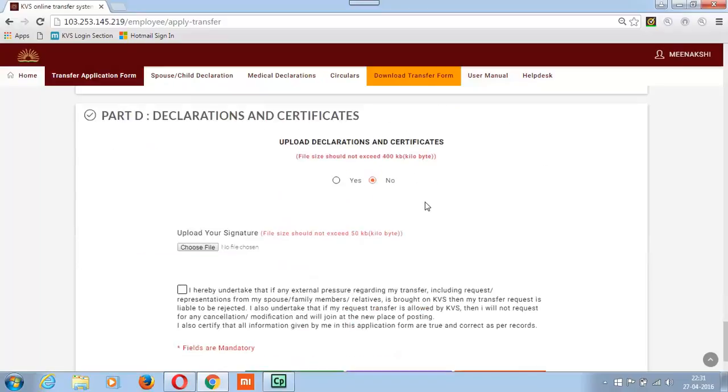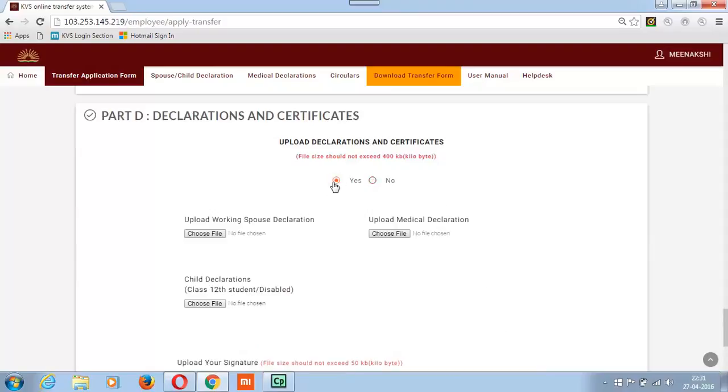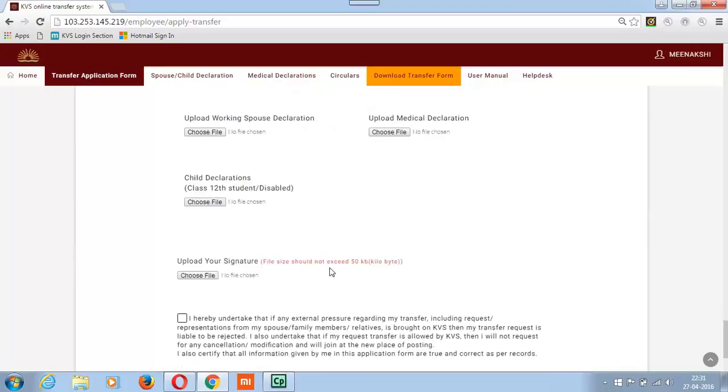Part D deals with all declarations and certificates. If you do not have any declarations, simply proceed further. However, if you have to upload any declarations, click on yes here. The moment you click on yes, the 3 kinds of declarations that need to be submitted are visible.